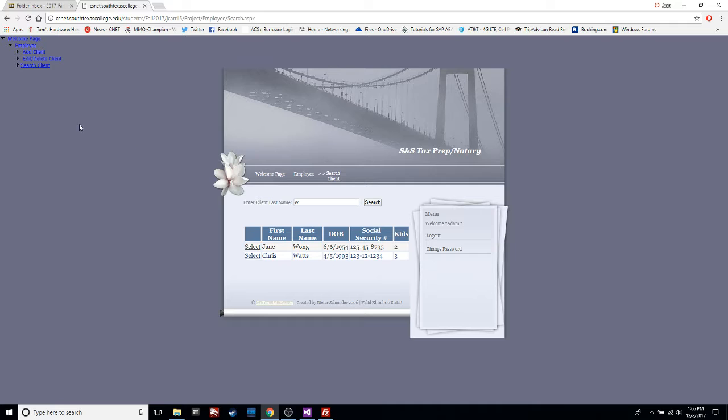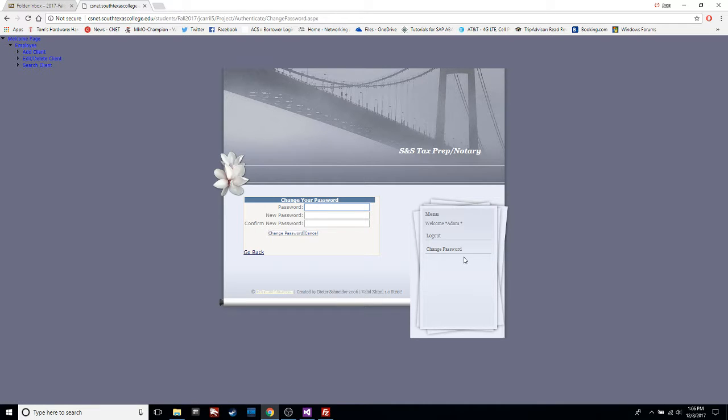All right, and this is through the employee role right here. So they can add clients, edit, delete clients, and search clients. So as an employee, you can also change your password. So we can go to change password. So I think password was pass 1, 2, 3, 4, and then next one I'll just kind of keep it similar just to change it back.